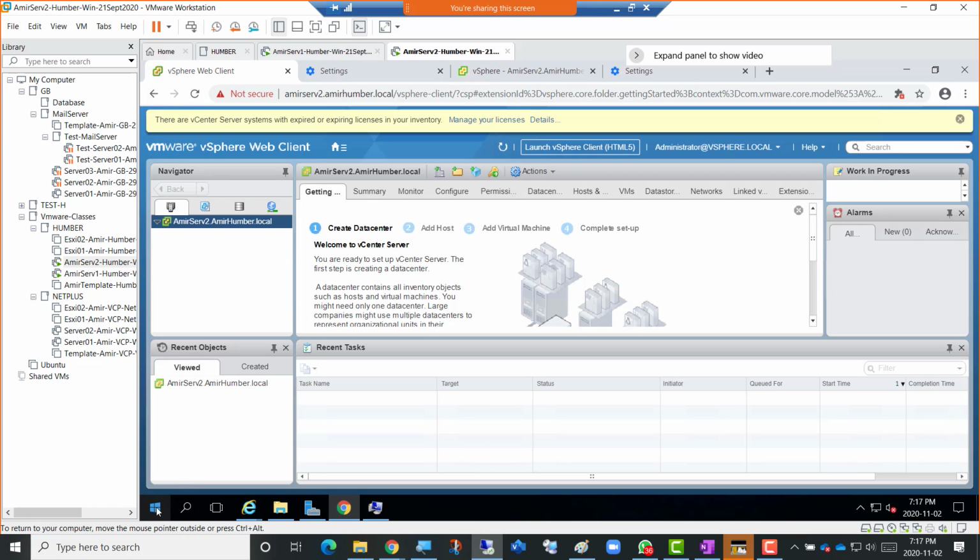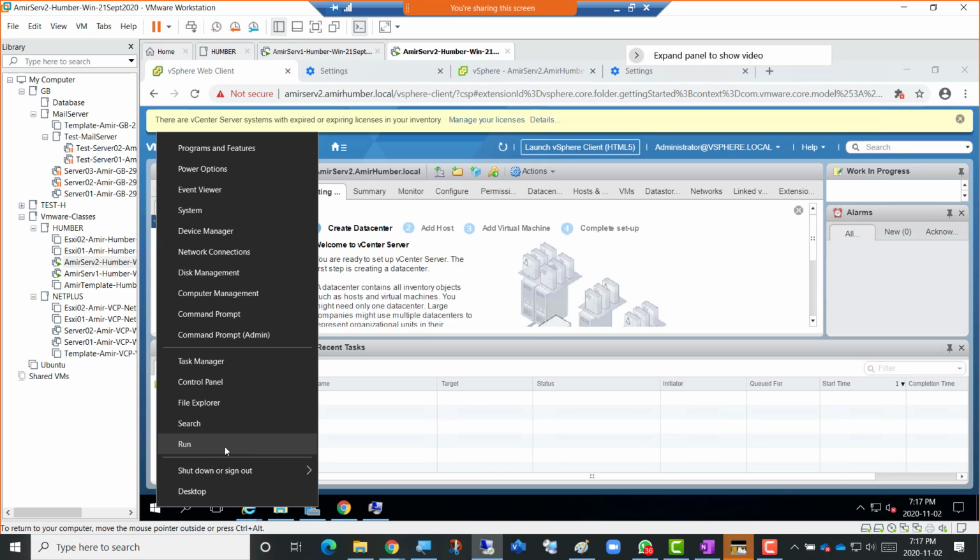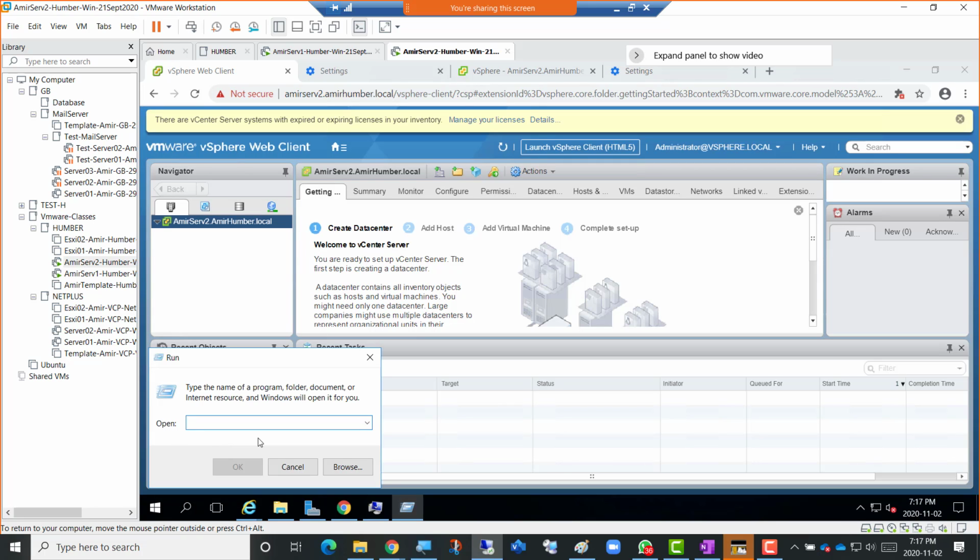So right click here, go to Run and type services.msc. You can go to services and check the VMware services, whether the ones that are automatic have started or not. This is just a troubleshooting tip. You don't have to follow it, but if you do, you will see this is also a way we can troubleshoot if there are any messages.